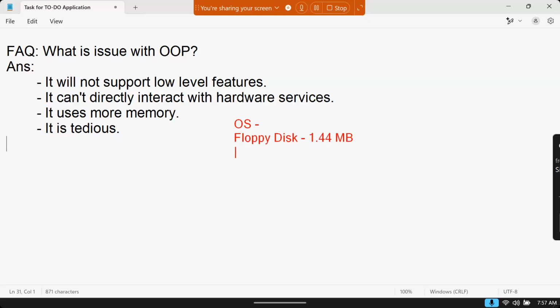In that 1.44 MB floppy disk, we used to have an operating system. We used to have software like word processing and spreadsheet. And we used to carry our files also. Now 1 MB means even one photo will not fit.